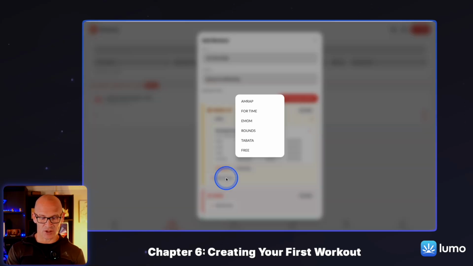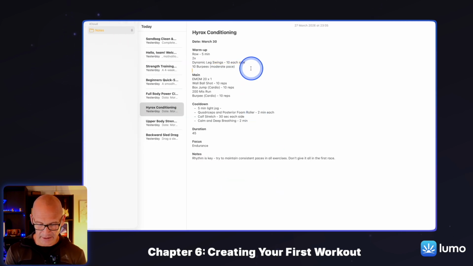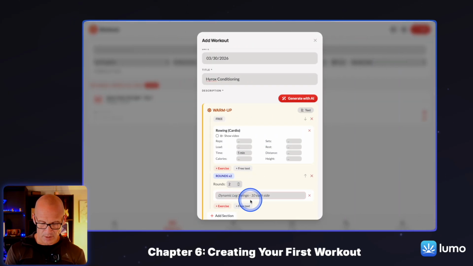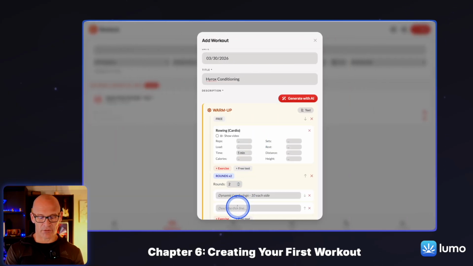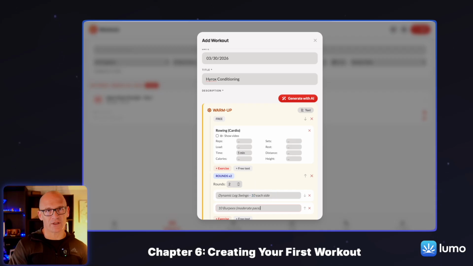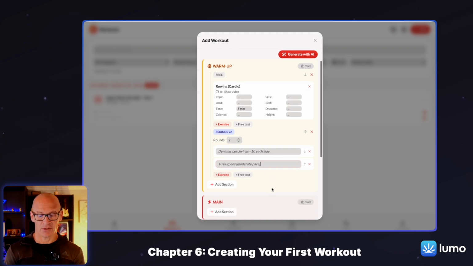What I want is to add the section with 2 rounds. Okay, so I just need to type 2, and now I'm going to use free text. One free text entry for the dynamic leg swings, 10 each side, and another round of free text with 10 burpees at moderate pace. So you might say, but don't we have burpees in the exercise library? Probably, but you don't have to use exercises from the library. If you think that is simpler to just type something, you just type something exactly like I'm doing. Okay, this is the warm-up.